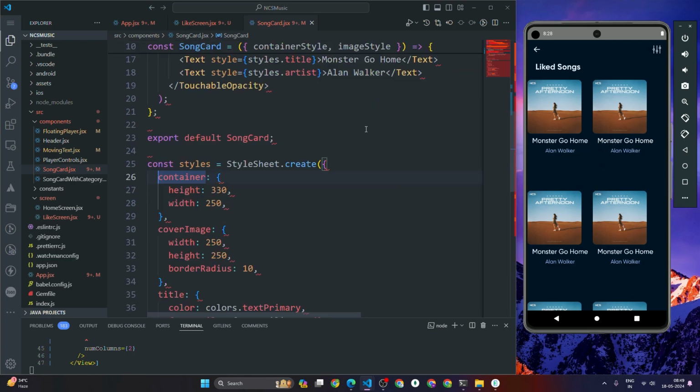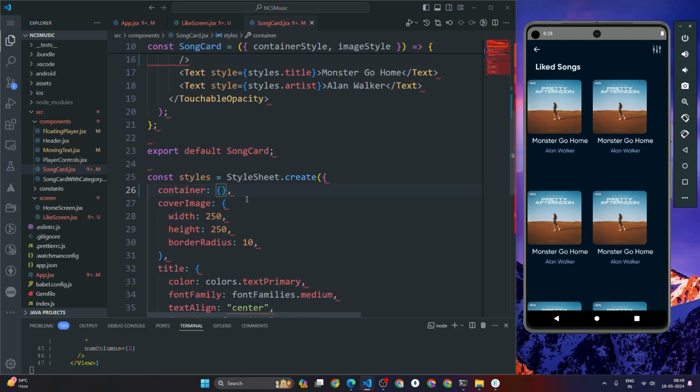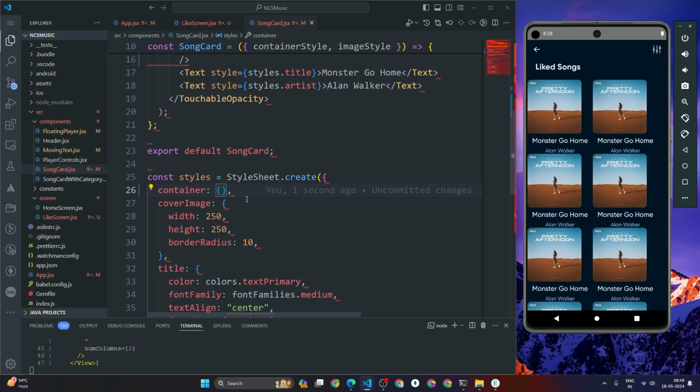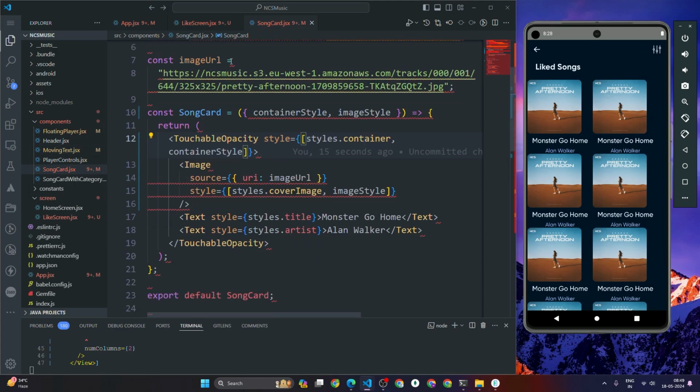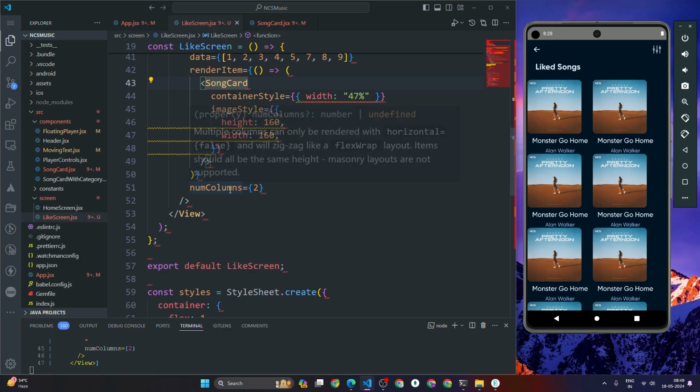But again, let's go to the container. Here we have a height and width, so I'm going to get rid of this height and width for now. Once I remove this height and width, you can see this is the kind of UI we are getting, which is looking quite a bit weird to me. So let's adjust this height and width as well. Let's go back to this screen and see how we can customize this more.